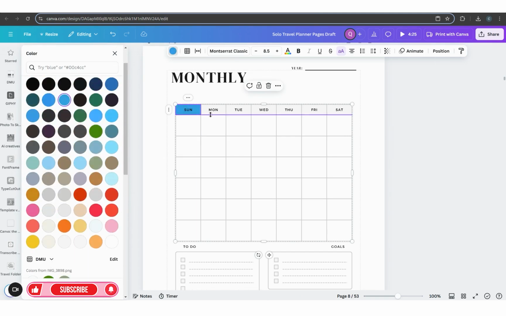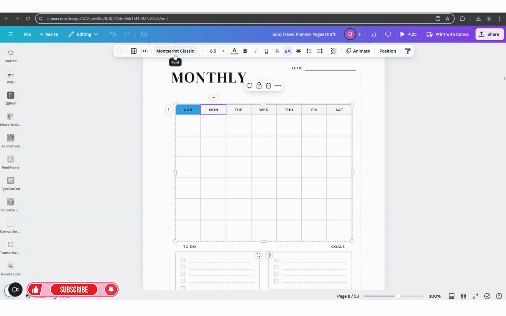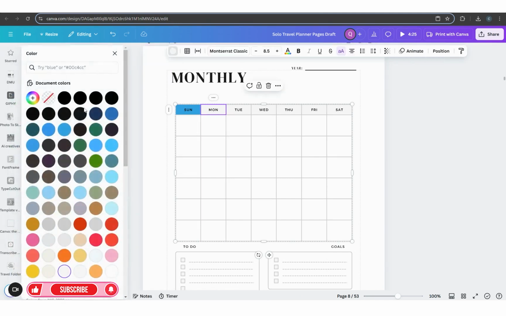So I'm going to change this all to blue here. And that's what I'm going to do. So I'm going to change this blue, and typically it'll have the change all, but because I already have the colors inside of it, I'm going to just do it one by one.